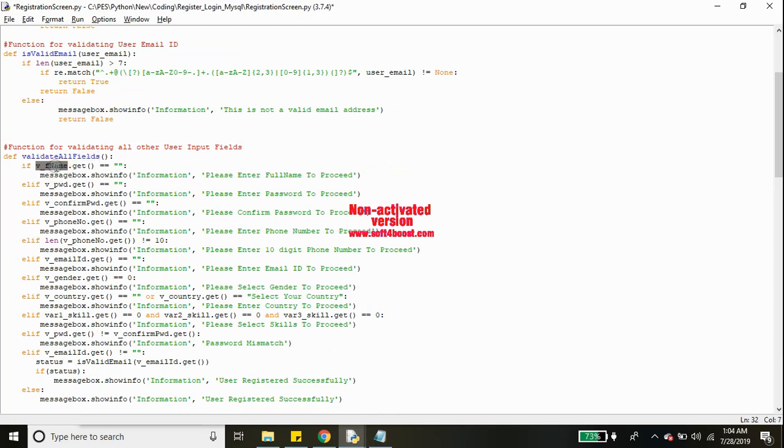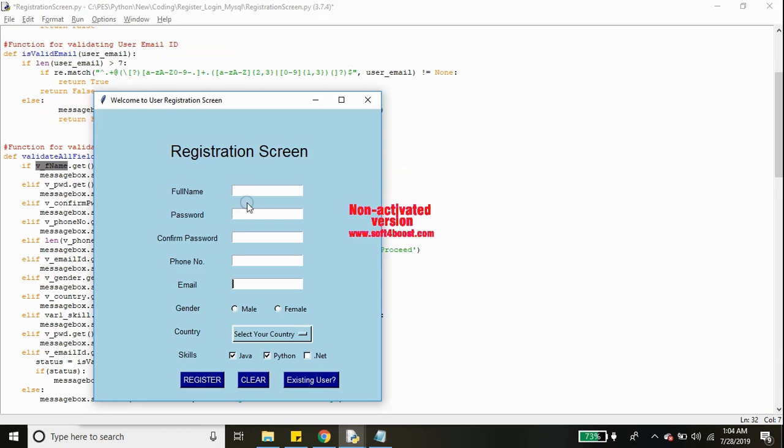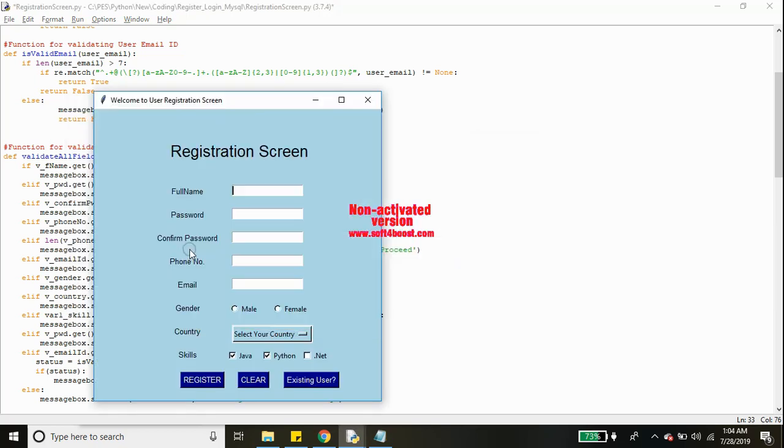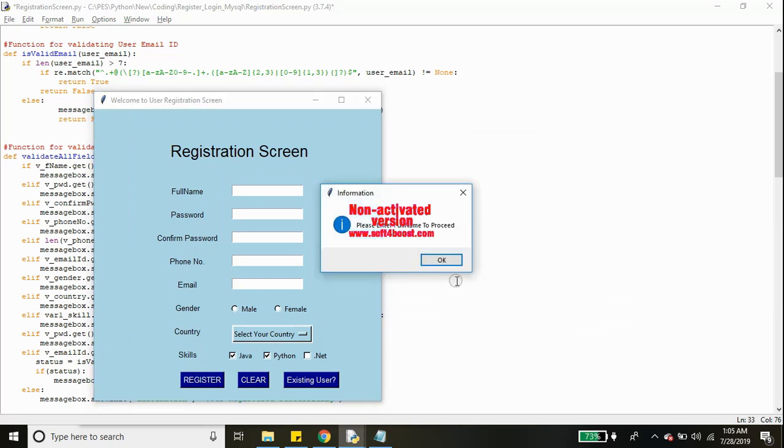So as I told, vf_name is holding the full name which the user has given in this entry field. Using the .get function, I can get the value stored in this variable, and I am checking whether it is null. If so, I will display a message box show info with the title information and the message saying please enter full name to proceed. So let me see. I have not entered the full name, and let me try to click the register button now. It says please enter full name to proceed.